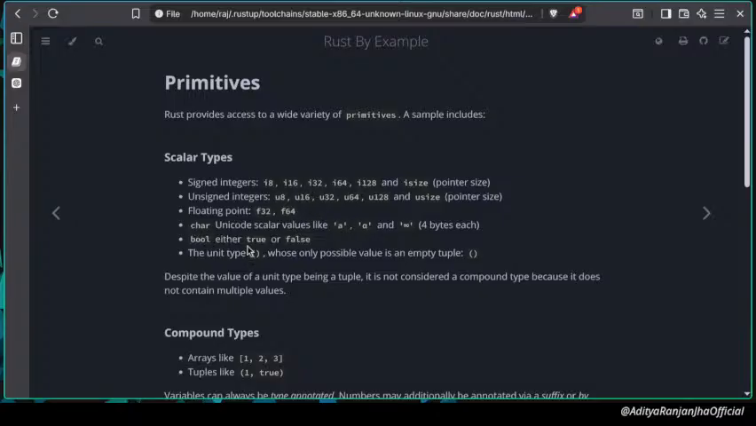As for bool, it's either true or false. This is also a scalar type. Then the unit type is this, which gets returned by default by any function. If somebody asks what's the default return value in Rust, this is it. The unit type gets returned by default in any function if you have not mentioned what should be returned. Its only possible value is the empty tuple. So the unit type equals an empty tuple, which is its value.